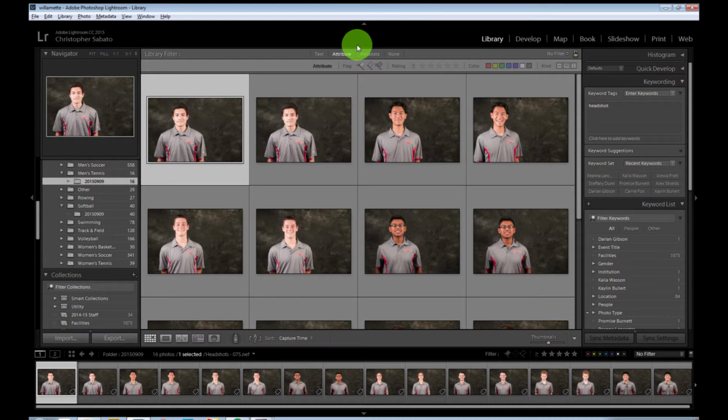Okay, I'm going to show you how I process my headshots in Lightroom. The first thing I'm going to do is go through and make my picks. I usually take 2 photos of each athlete, sometimes a couple more, but I'm going to go through and pick the ones that I want to use as headshots.